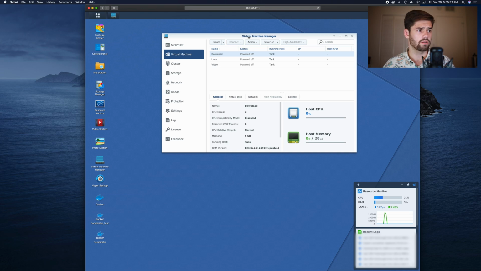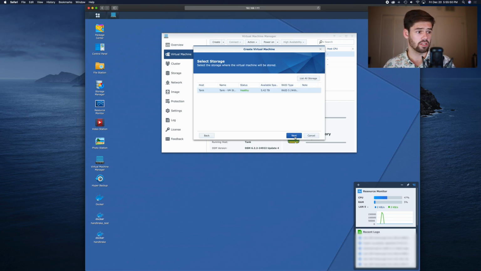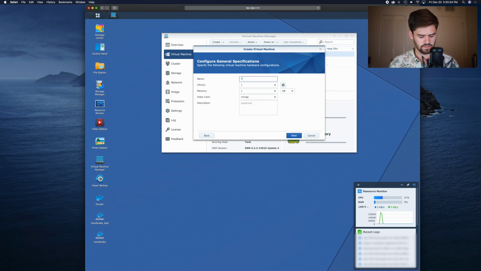So now that we're in virtual machine, we're going to create a new one. Here we're going to choose Linux because we've got a Linux distribution. I'm going to be storing on my main storage network. And here we name it. You can give it as many CPU cores as you would like. This basically specifies how much CPU resources the virtual machine can use at any given time. So over here, I'm going to set it to 2.